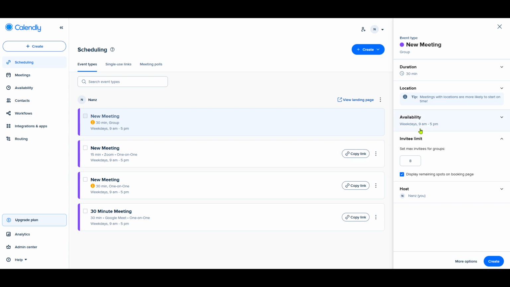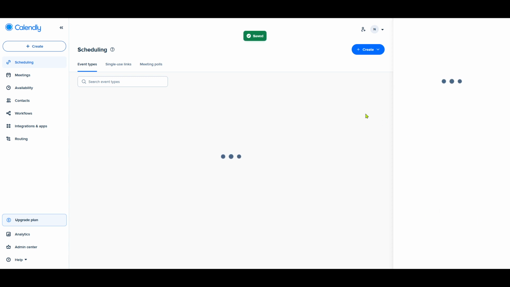And there you have it. You're all set to streamline your group scheduling on Calendly.